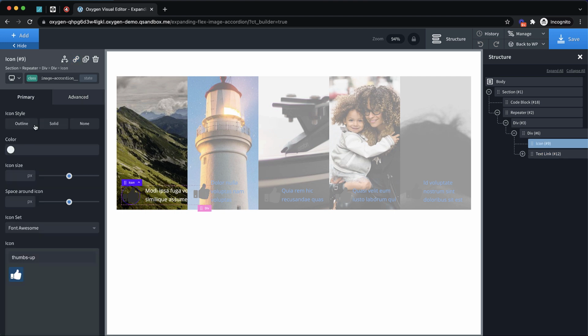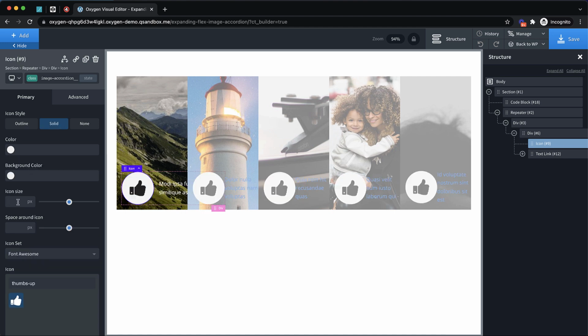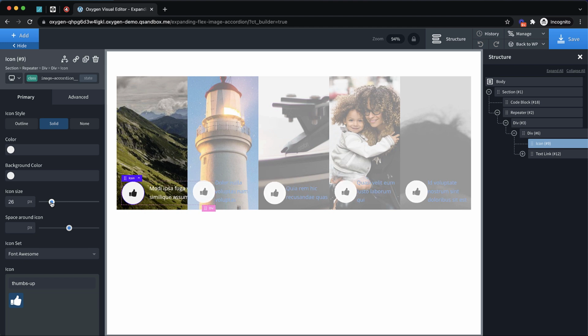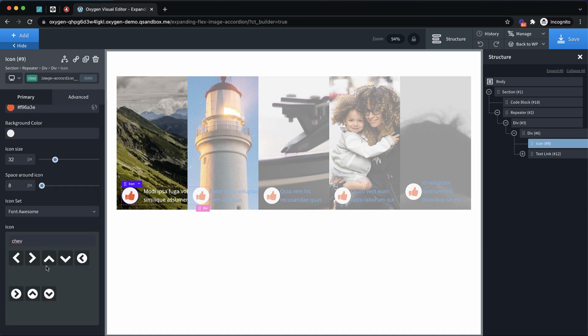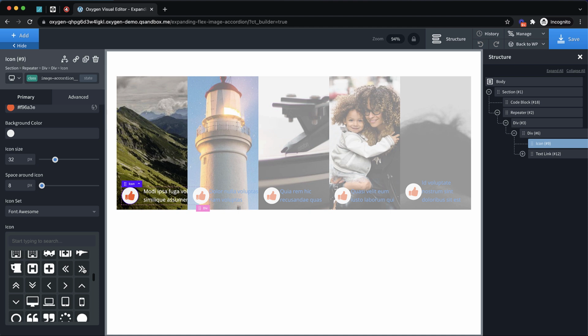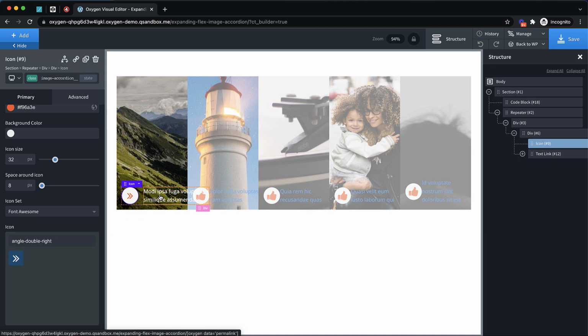Now let's get into styling this icon. We're going to set it to solid. We're going to set the icon size to something like 32, I think, and then reduce the space around the icon to 8 pixels or so. And we're going to change the icon color to like an orangish red, which we had in the demo. And then we want kind of a double right chevron thing. So let's look for chev. Nope. Let's check and see if we can find this in the list real quick. I believe it is coming up. There it is, and drop that in. So that's basically our details.